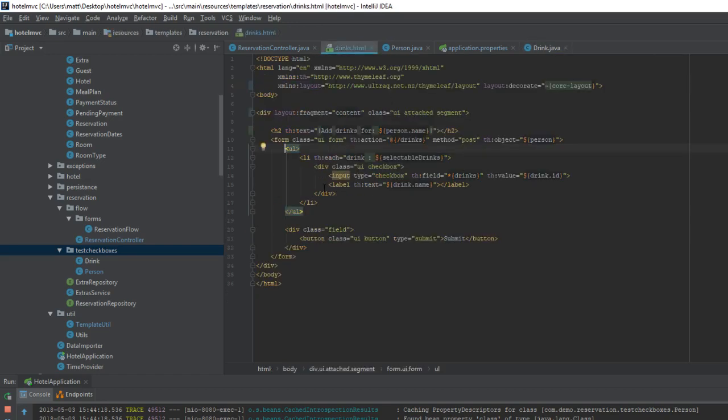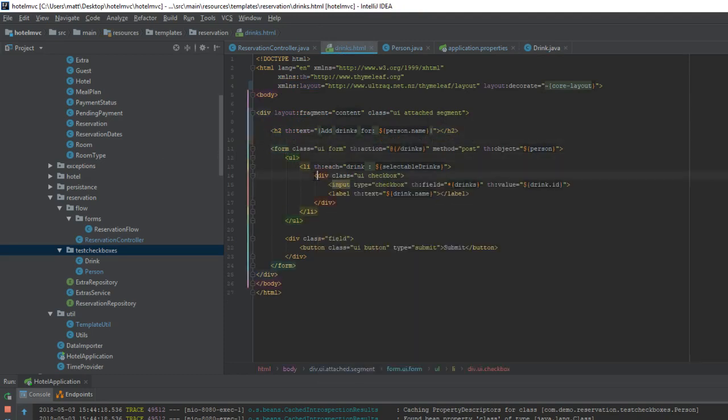So here's our form. I've already re-typed it out because most of it's just boilerplate, but I'm going to explain it in case you haven't seen it before. So we're posting this form to this endpoint here, which is bound to the person object.